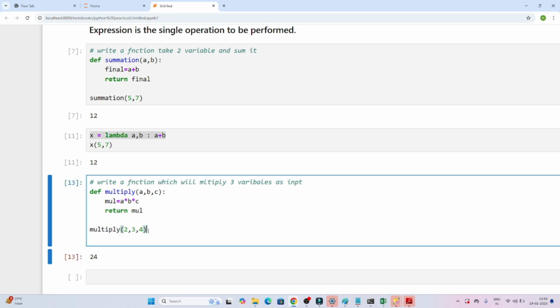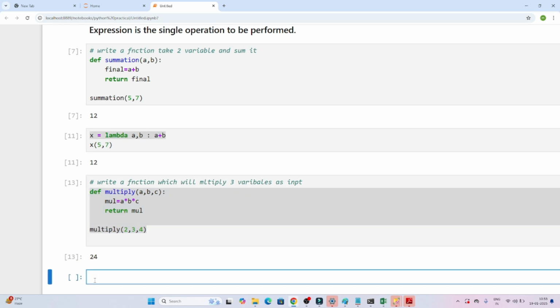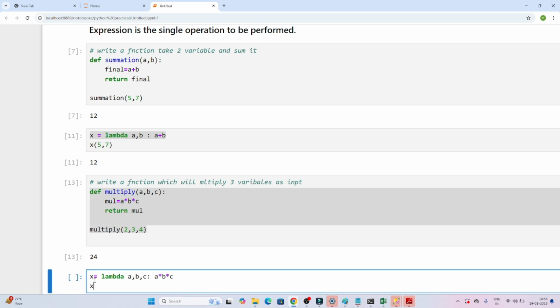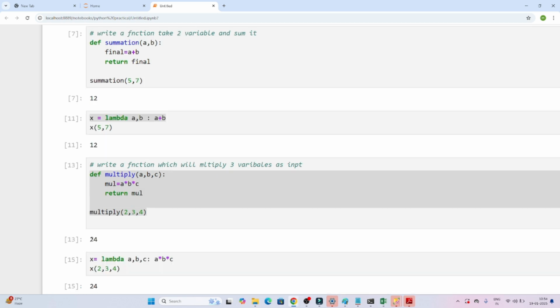So this is a simple expression, right? Instead of writing this line of code, what can I do? First, I have to declare a variable with lambda. We want three inputs, so I will write a comma b comma c, colon. What expression do we want to do? a into b into c. That's it. In one line itself, we are getting the output. So suppose you have to multiply 2 comma 3 comma 4. Now if I execute, you can see I'm getting the same output.